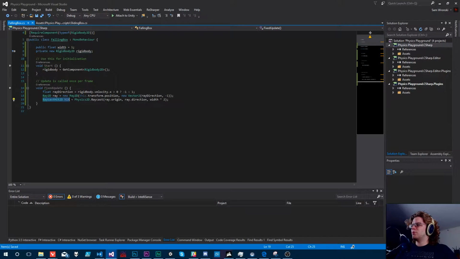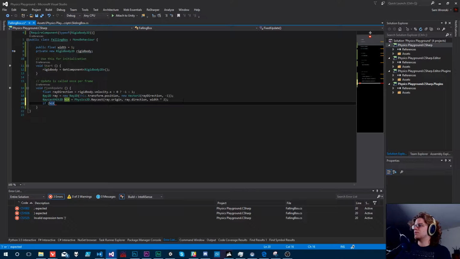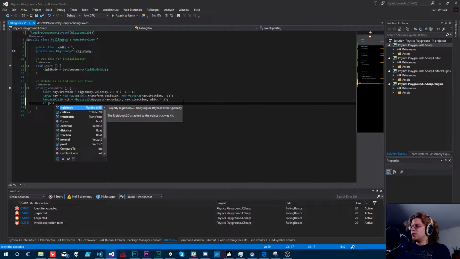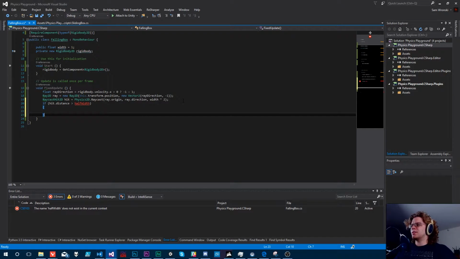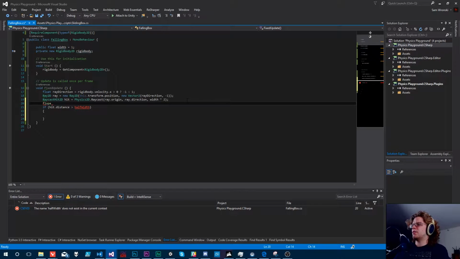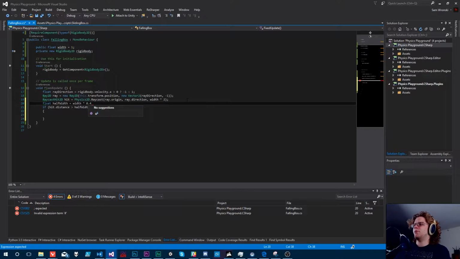Right. So we have the raycast hit. We get this hit if we hit something. Then what? What do we want? So if the hit distance is greater than half the width, I'm going to actually create a variable for this called half width. The reason I'm going to do that is because we're going to be using it a lot, and it will be easier to do the math once. That's not how you do that. Half width equals the width times 0.5f.